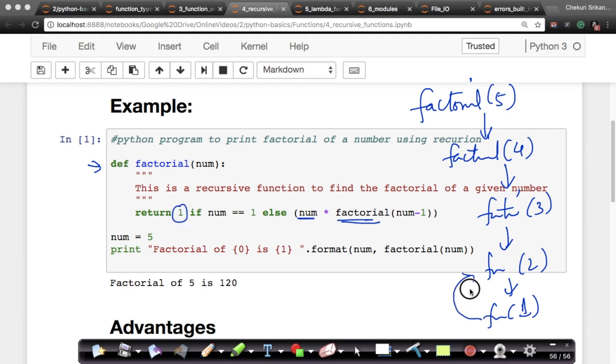When this returns 1 here, at factorial of 2, I was supposed to do 2 into factorial of 1. So what it does now is 2 into 1, which becomes 2. So this function now returns 2 here. Now this 2 will be multiplied by 3, because look at this here: I have num multiplied by factorial of num minus 1. So 2 into 3 becomes 6. So this function now returns 6 here.